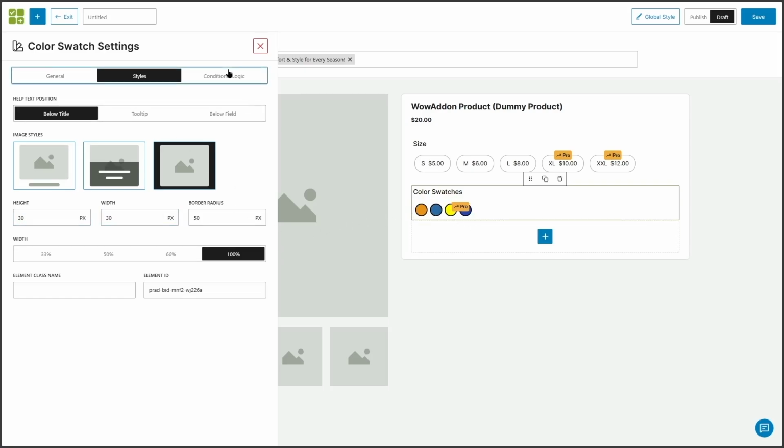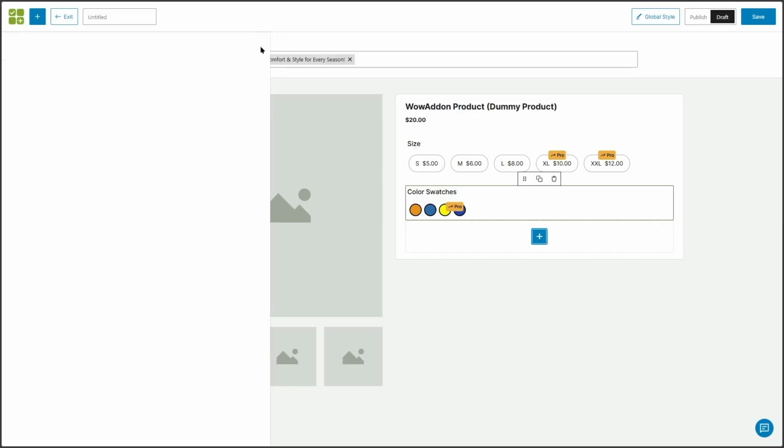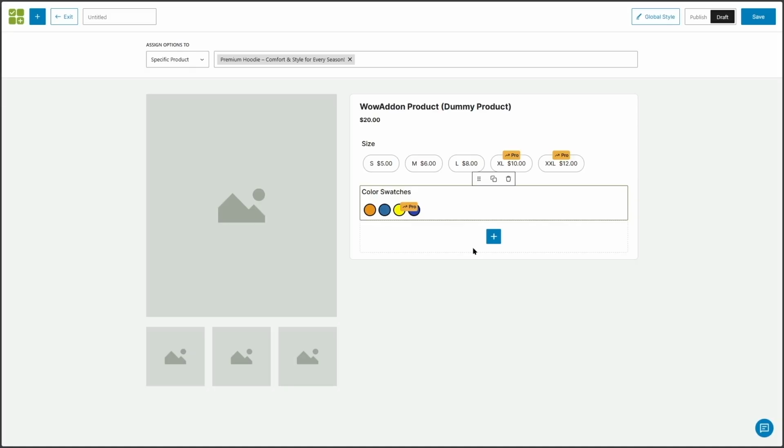We can also add conditional logics, but it's not necessary for this section right now, so we're going to skip for now. Now let's take a look at something really interesting. Let's say users want to print something on their hoodie. They can either choose from the given options or upload their own logo. Let's see how you can do that.